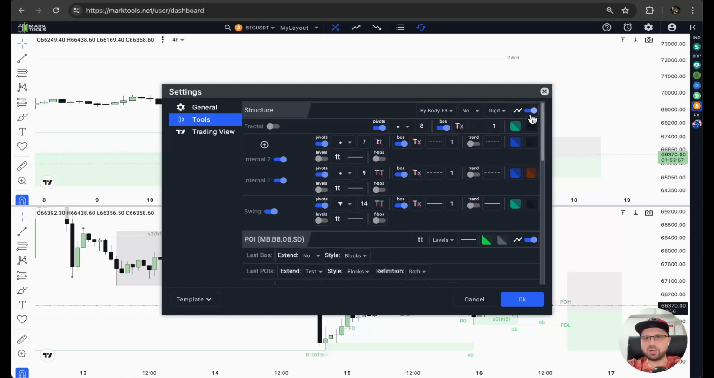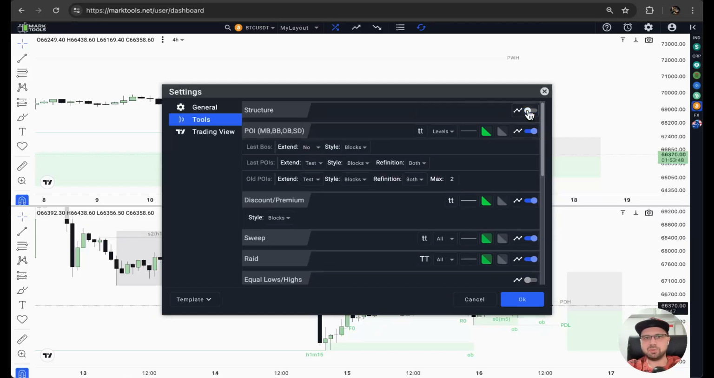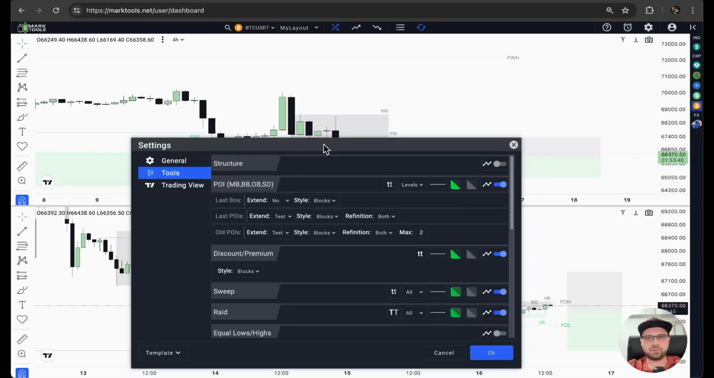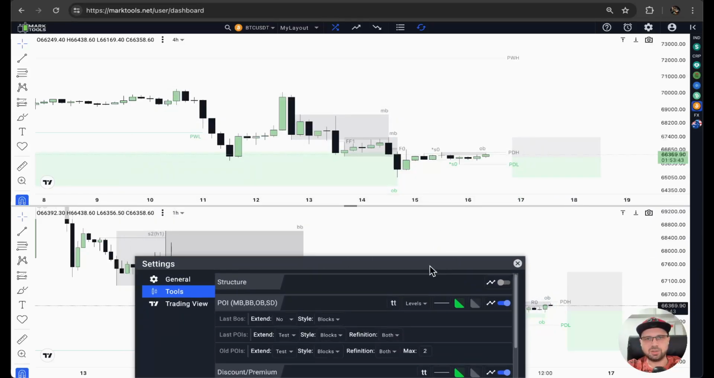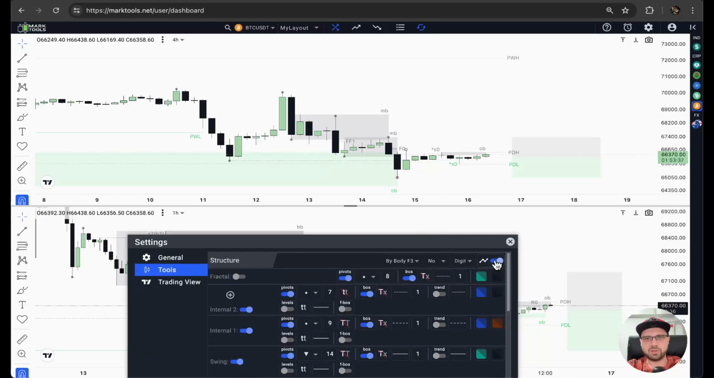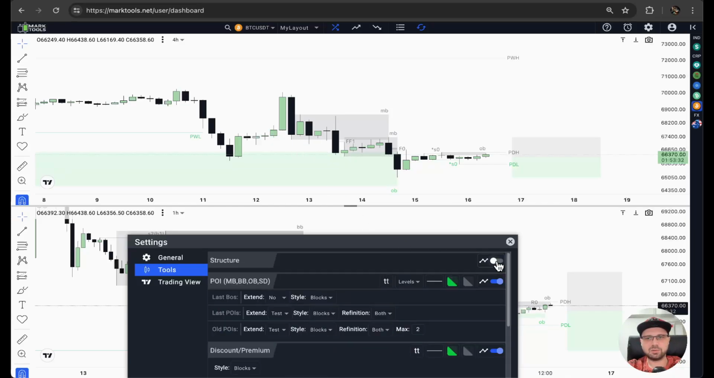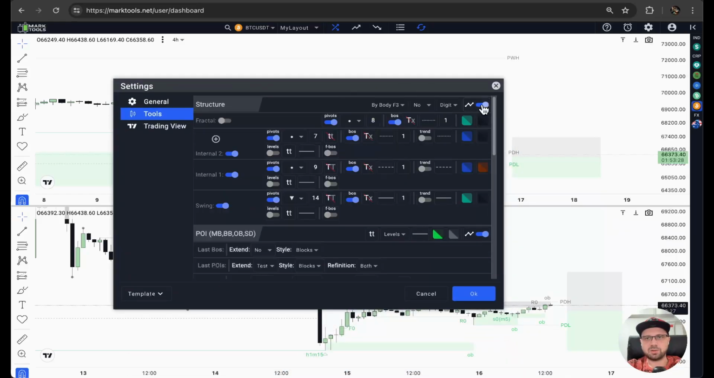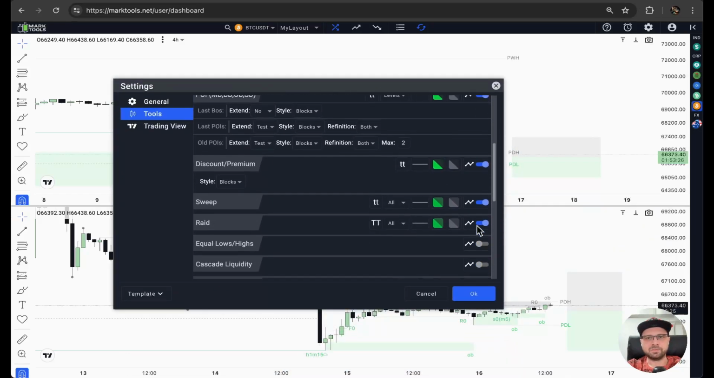For each of them, you have this toggle with some kind of small charts. Once you click on it, you will be able to turn off or turn on that feature. For example, right now I turned off my structure. If I click on it, you see it appears here. If I click on it again to switch it off, it disappears. It's common for everything.